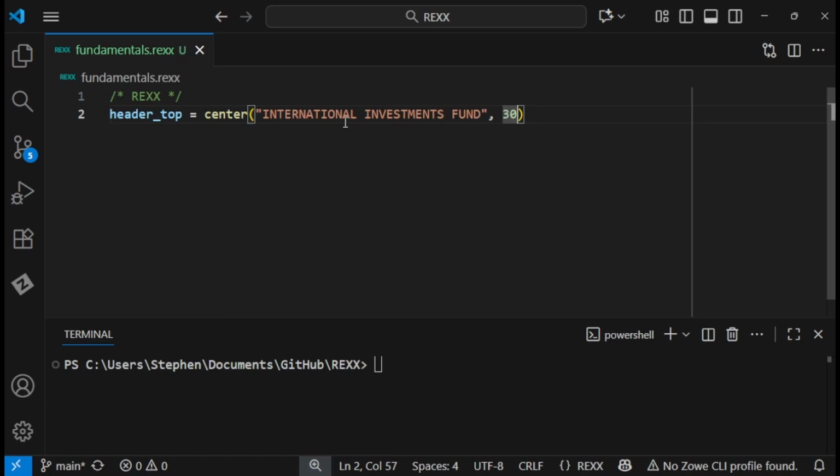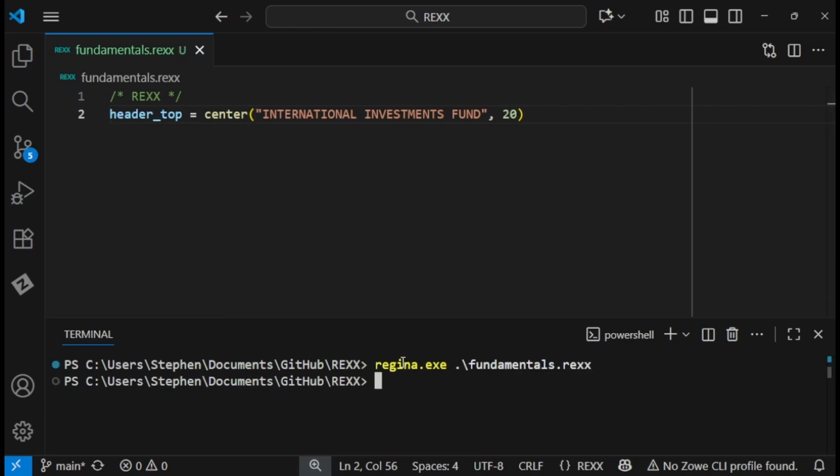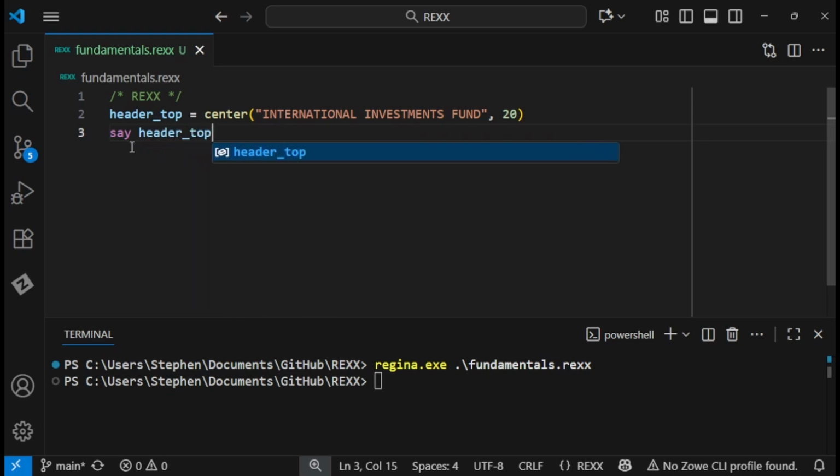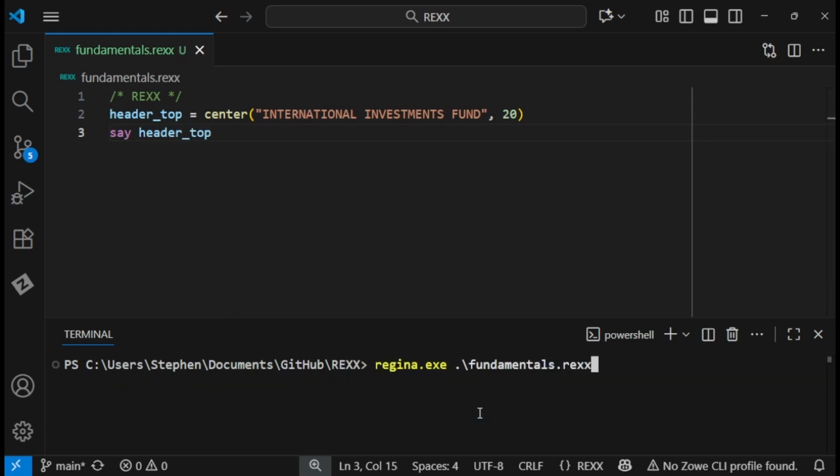So I know this is 30 bytes. We have it set there. Let's go ahead and say it is 20 bytes though. And we're going to save that. We'll run it. And look at that, I have forgotten to output it. So let's go ahead and say header top here. And let's clear and try to run this again.